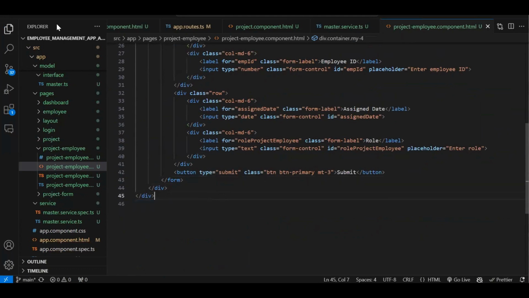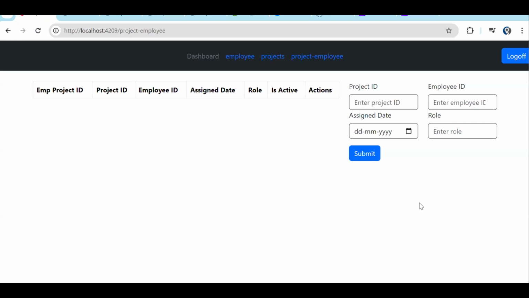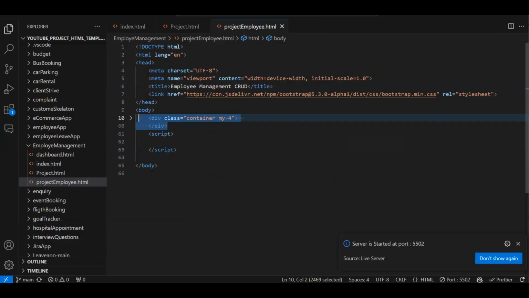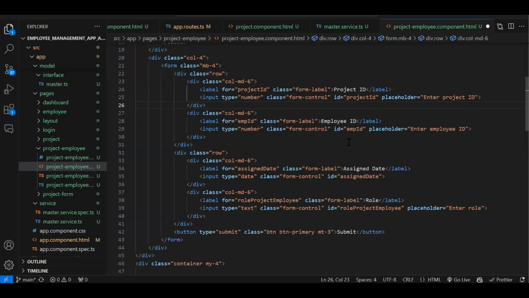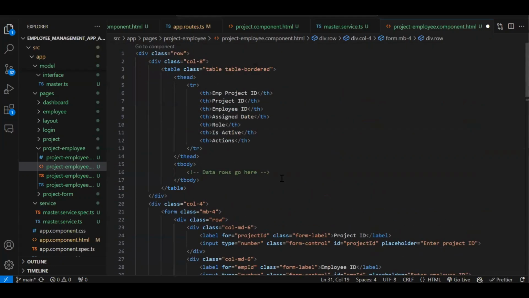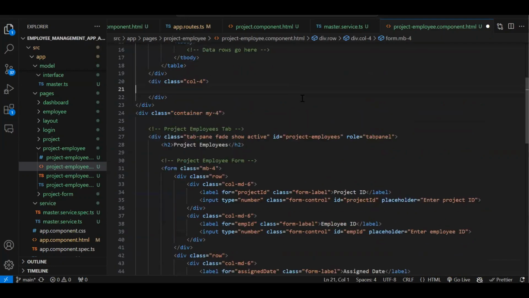Let's save. So now this is how the form will look like. But again, if we have the proper card, then it will look proper. So let's just quickly add the card. That will be better. Fine. So over here let me just again undo.